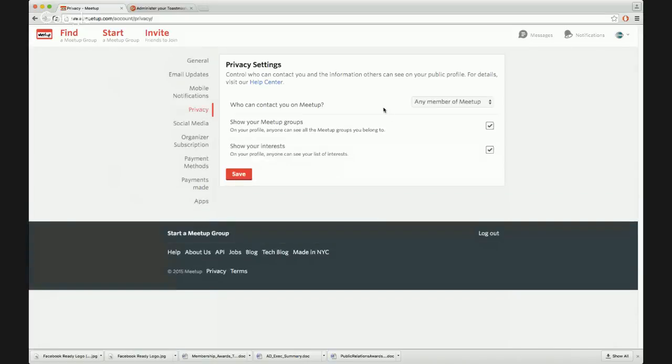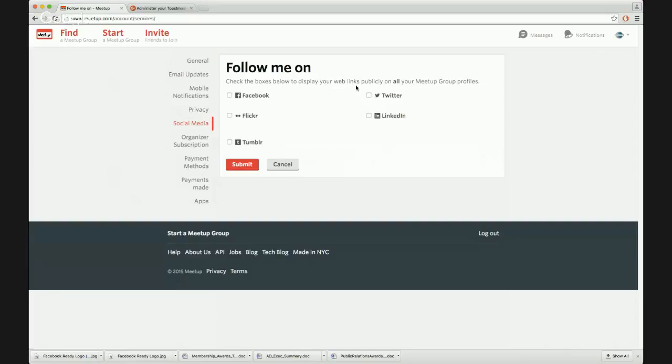Privacy. This shows you who can contact you. So any member of any meetup, only other organizers, members of your meetups, anything you like. I'm probably going to suggest that you leave that at any member of Meetup because you're using this as a promotional tool for your club. But again, here's where the options are. Social media, these need to be linked to club accounts.